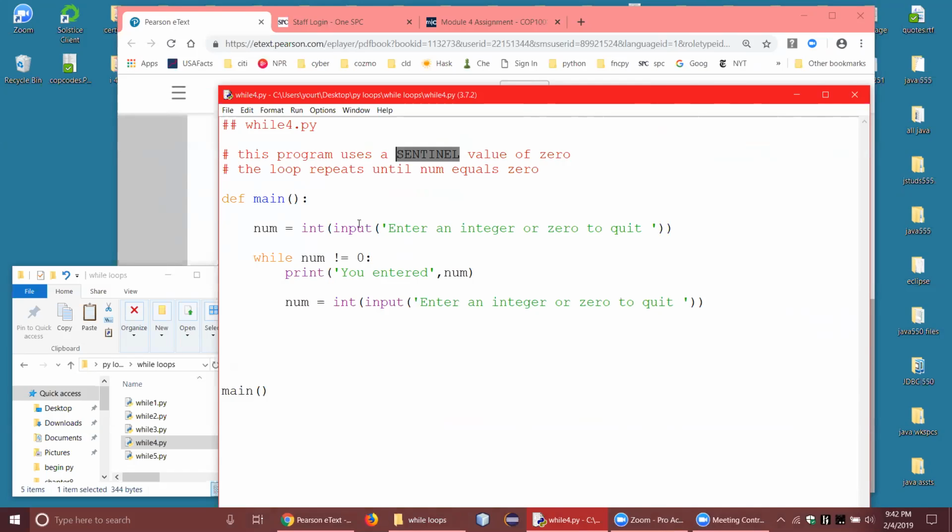As you can see, we're using the input function, and we're going to allow the user to enter an integer from the keyboard. And we're going to have a loop. Look at the while condition here. While num is not equal to 0. So if the user doesn't enter a 0 here, this loop will enter. If the user does enter a 0 initially, the entire loop will be skipped.